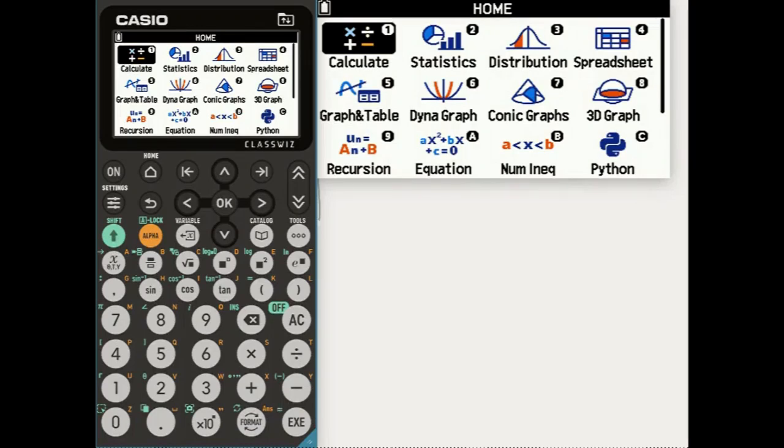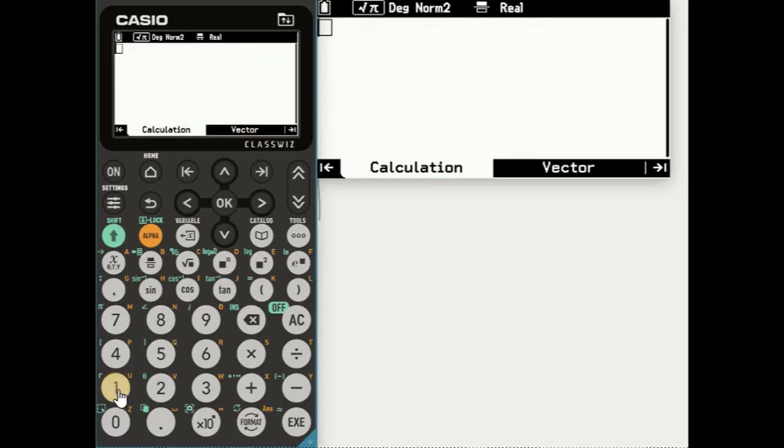Now that the settings are done, let's do some calculations. In order to do that, we choose the first menu, the calculation menu, by pressing 1. First of all, you need to notice that there are two buttons, one green shift button and one orange alpha button. If you press the shift, it takes you to the green function that is next to every button. And if you press the alpha button, it takes you to the orange letters usually next to the buttons.